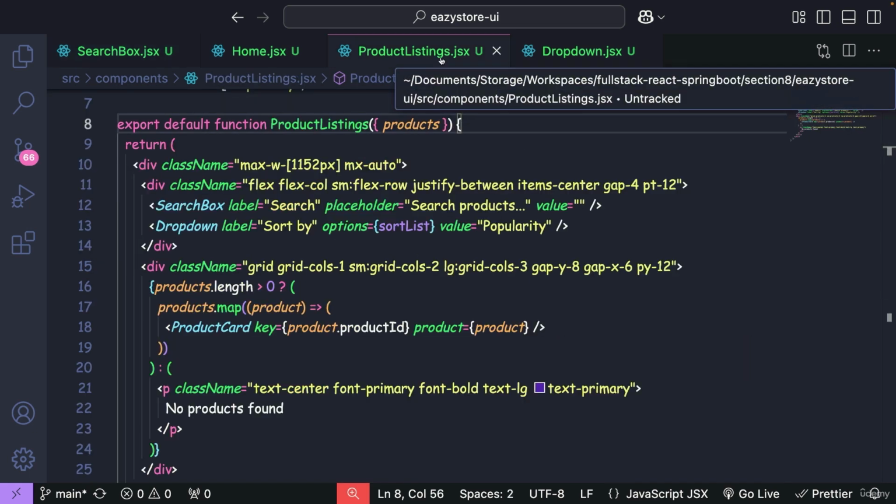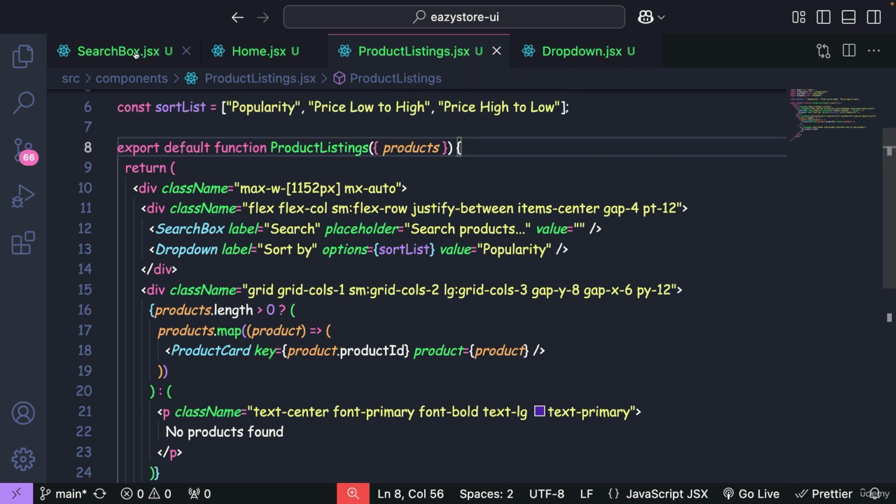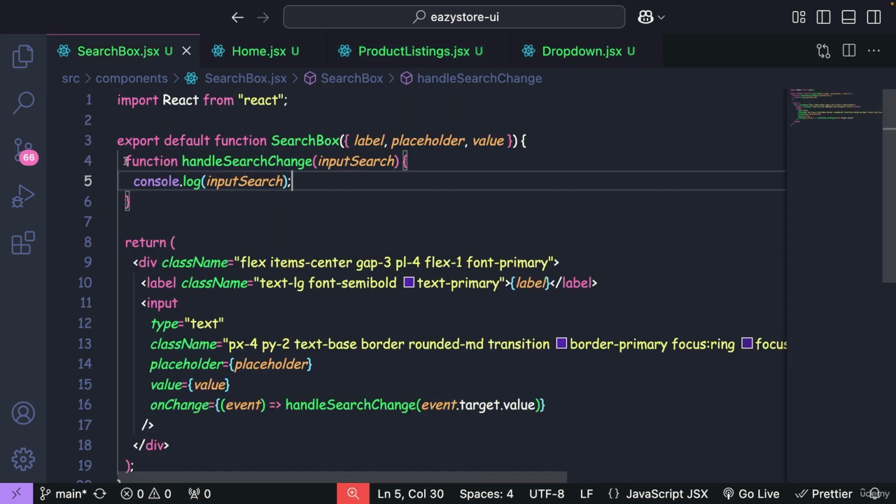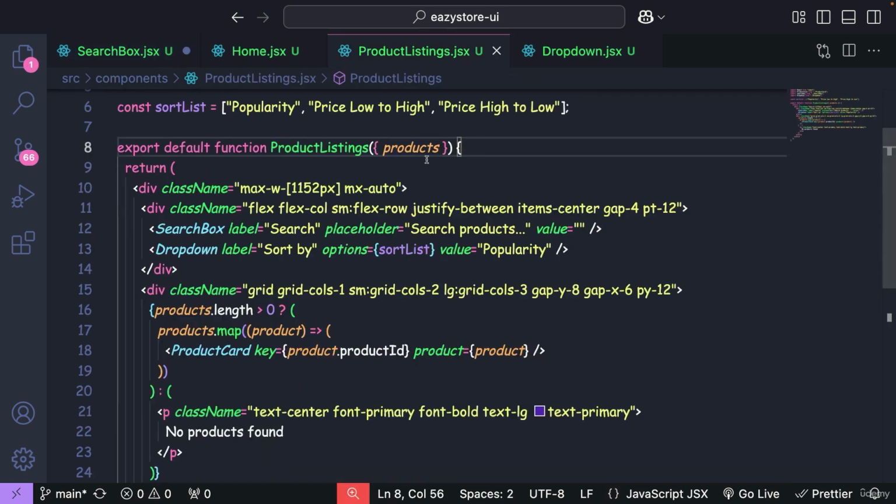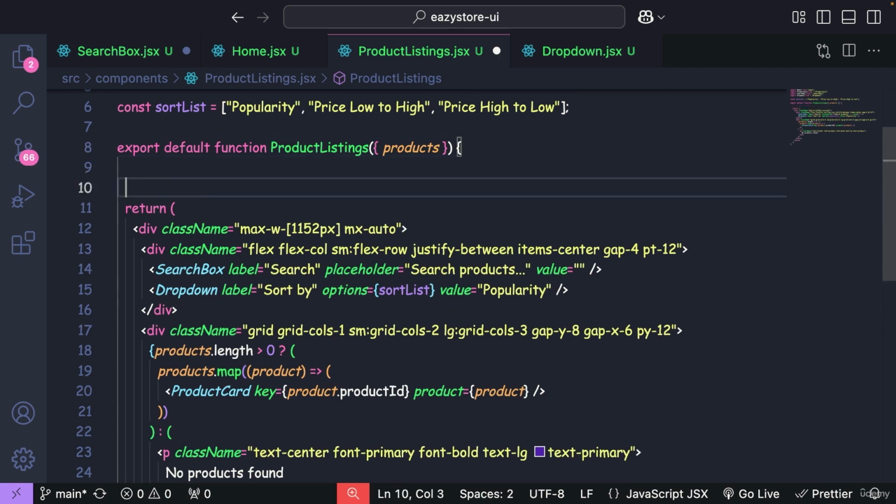As we learned previously, React does not support two-way binding. It only supports one-way binding. A parent can always send the data to the child component using props, but the child cannot send the data to the parent using props. To overcome this problem, what we can do is define this function inside the product listings itself. Let me cut this function and paste it inside the product listings.